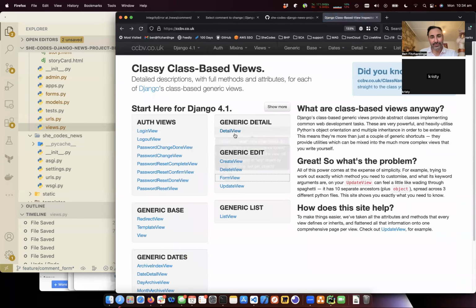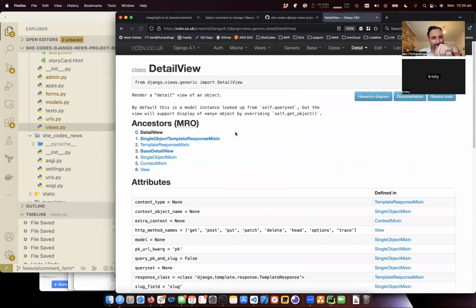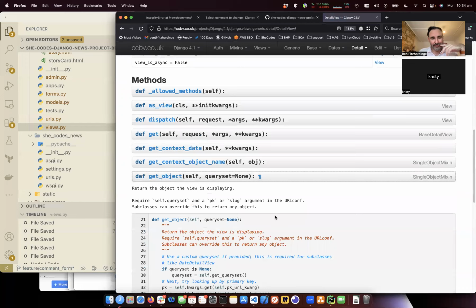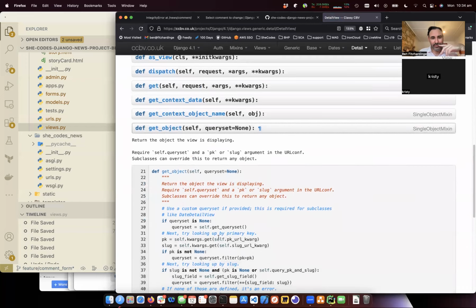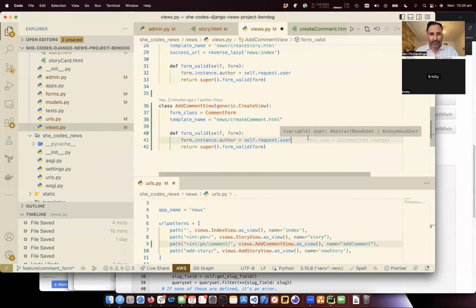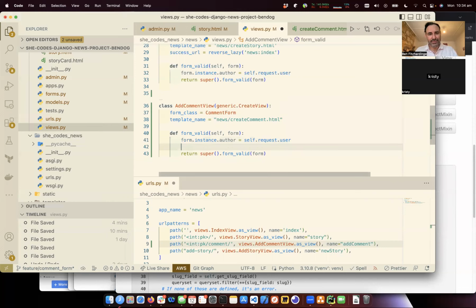I'm going to use detail view because I know detail view has what I'm looking for. So I'm going to go in here, go to this get object, and I'm going to say, cool. So pk self.kwargs.get. All right, so I know what I'm looking for because it's just going to be in here. So I'm going to use this exact thing, and I'm going to paste that into my form. I thought I had an extra line in here. Did I not save that?